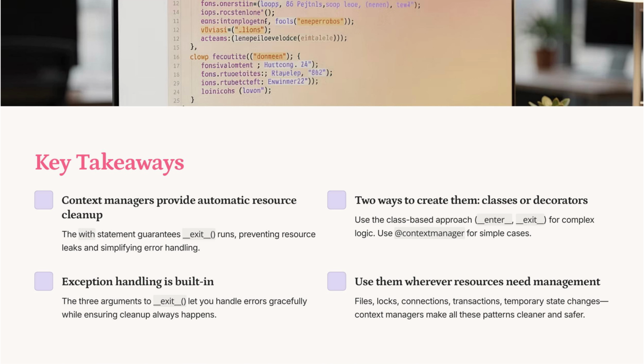Context managers ensure automatic resource cleanup, preventing leaks and simplifying error handling. The with statement guarantees __exit__ execution. Create them using classes for complex logic or decorators for simpler cases. Exception handling is built in, with __exit__ managing errors gracefully. Use context managers for files, locks, connections, and transactions to enhance code safety and clarity.